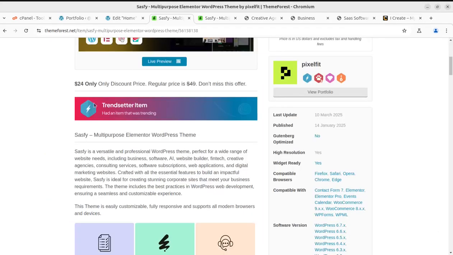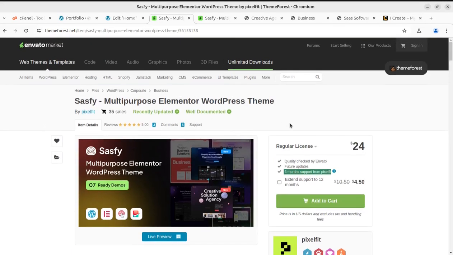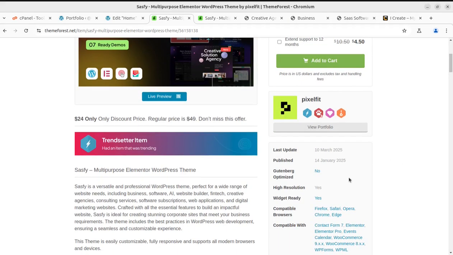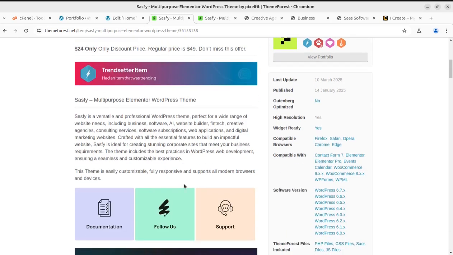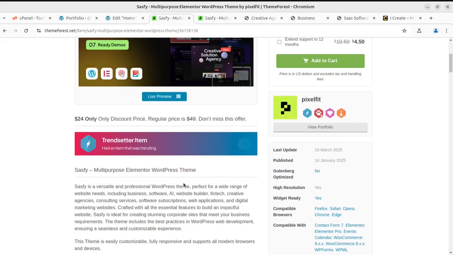So Sasfy can be a very good choice, and the price is also very good. From the existing users it has got 5-star ratings, and it can be a good choice as a multi-purpose Elementor theme for tech startups or a basic website for technology and fintech companies. Yes.